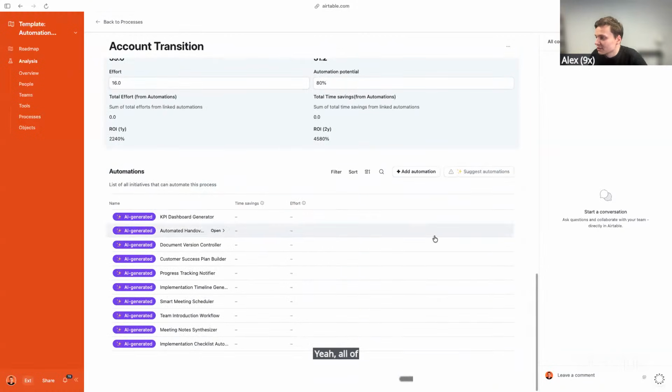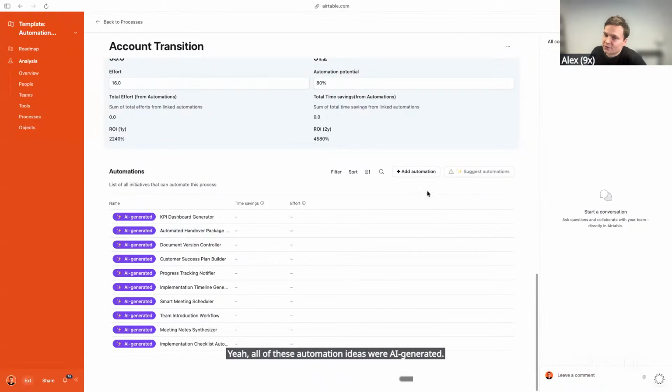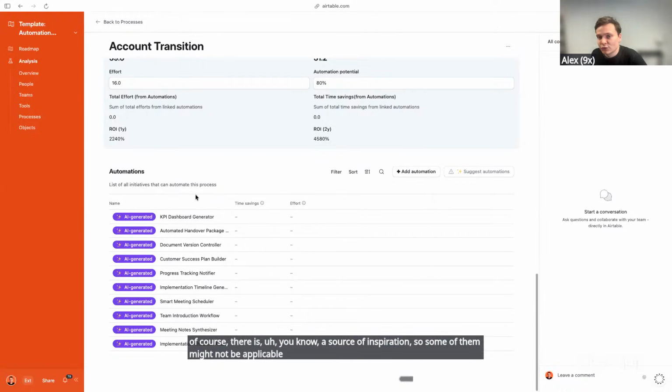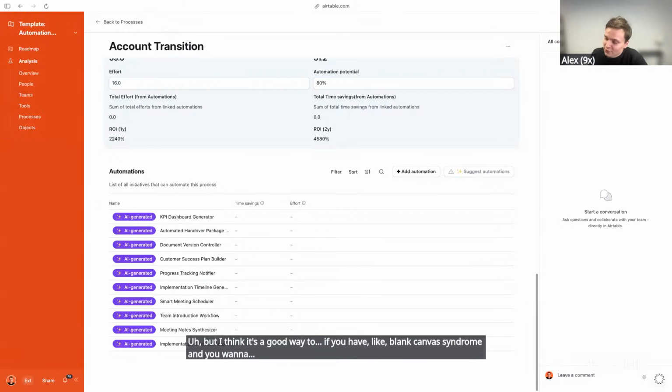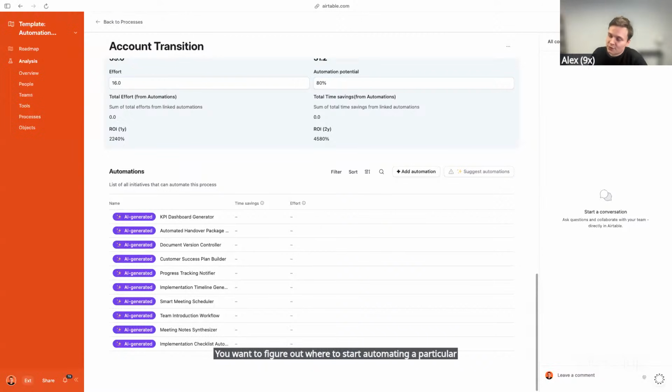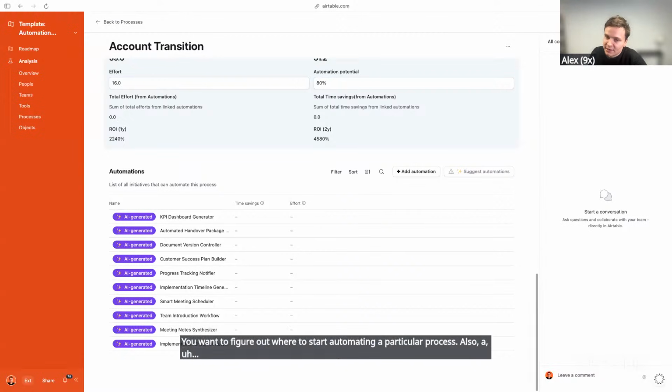Yeah, all of these automation ideas were AI generated. Of course, it is a source of inspiration, so some of them might not be applicable to your case, but I think it's a good way, if you have blank canvas syndrome and you want to figure out where to start automating a particular process, also a template that can help you do that.